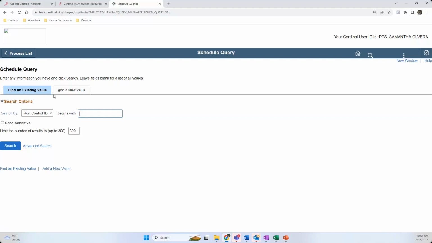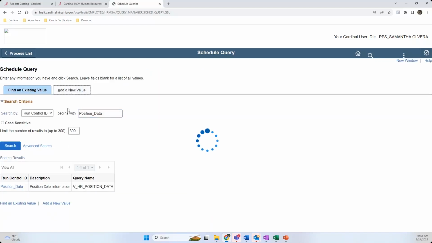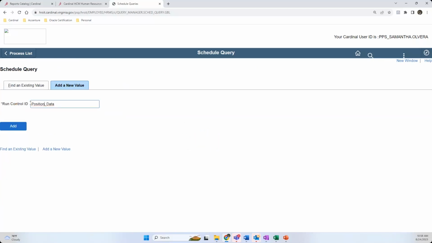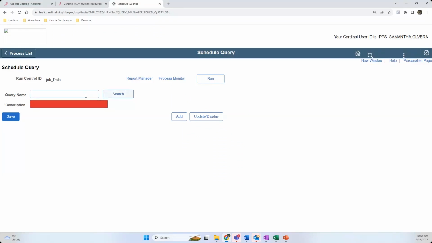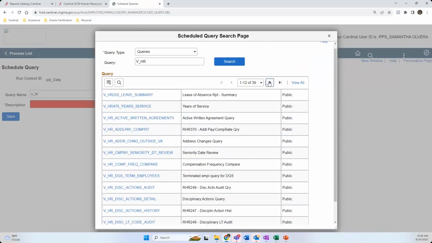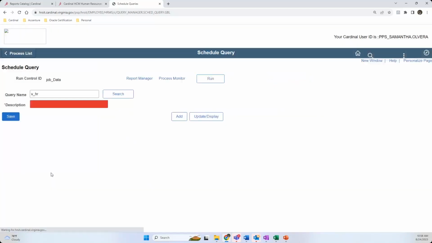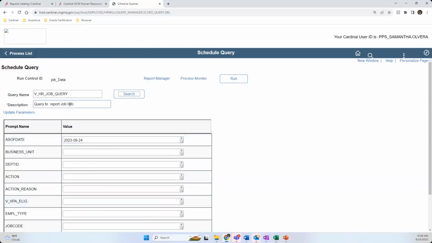Okay, so one quick thing I want to show you. Once you've added your run control ID, you will see a list. Let me show you. Let me add a new value. Say I'm looking for job data. And let's save this. Oops. I search for the job data query. Not going to run it, but I just want to show you real quick how the run control works.